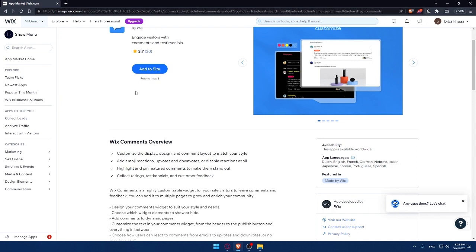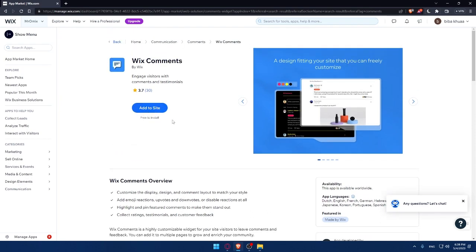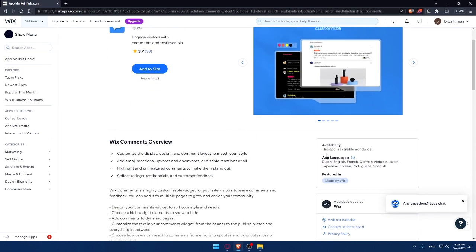So simply here, if you want to add it to your site, click on Add to Site. Remember that this app is available worldwide, so you can use this wherever you are. And the languages provided by this app are Dutch, English, French, German, Hebrew, Italian, Japanese, Korean, Portuguese, and Spanish. This app is made by Wix, so it's trusted and don't worry about anything.